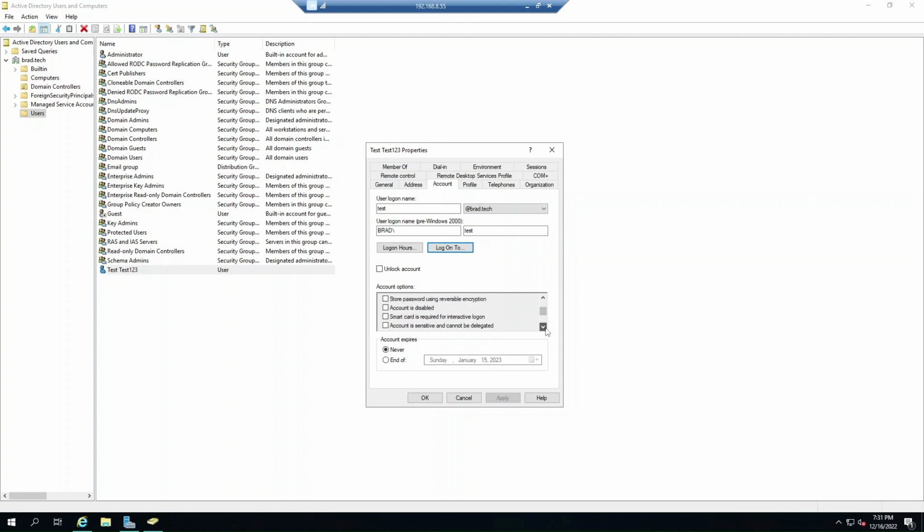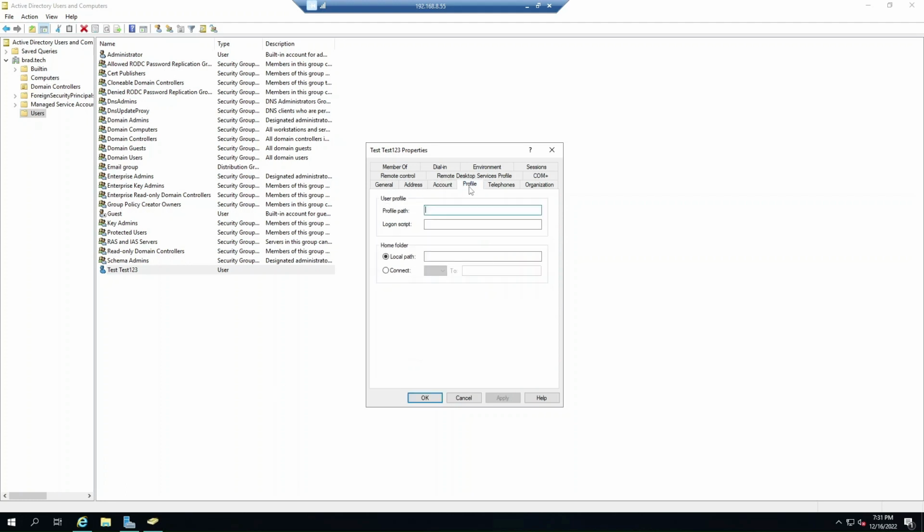So there's that. Like smart card, kind of sensitive, cannot be delegated. And this is all stuff you can research. I mean, there's a lot of stuff in Active Directory, but for this video, this is mainly for help desk purposes. Profile is a cool one. User profile path or logon script. And then the home folder is what I like.